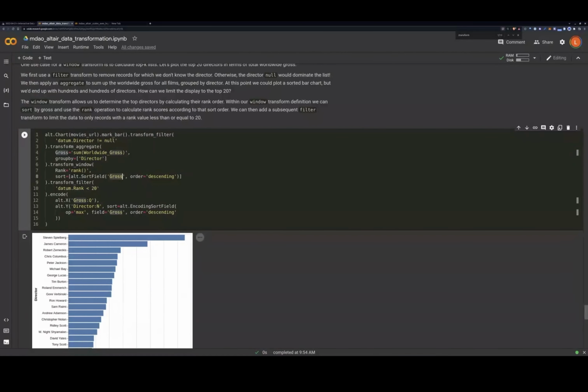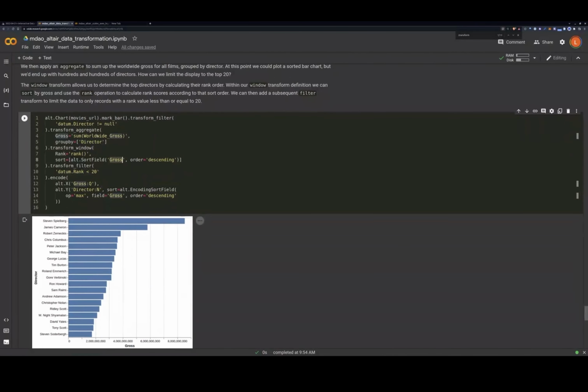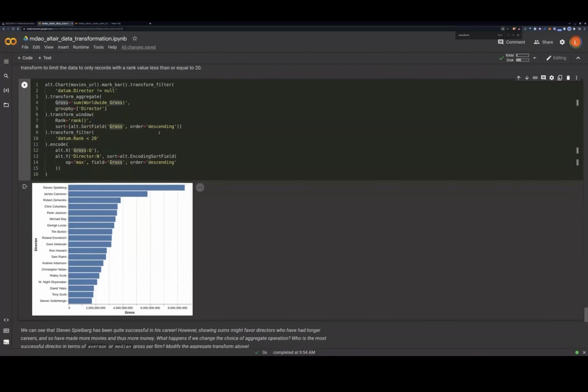So we have this gross, which is a sum of the worldwide gross for each director. We're ranking them from 1 to however many directors there are by this field gross, which we just defined, and then sorting it descending. Then we're also using a transform filter because if there are probably hundreds of directors, I'm not exactly sure, it'd be very confusing if they were all in the same plot. So we just want the top 20.